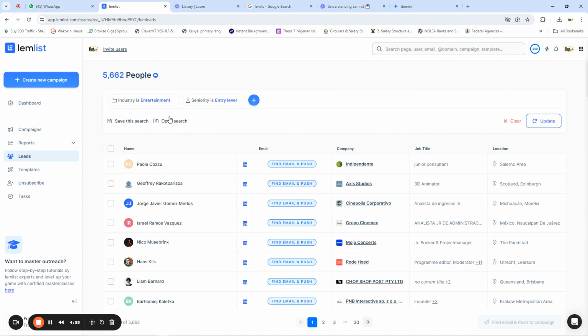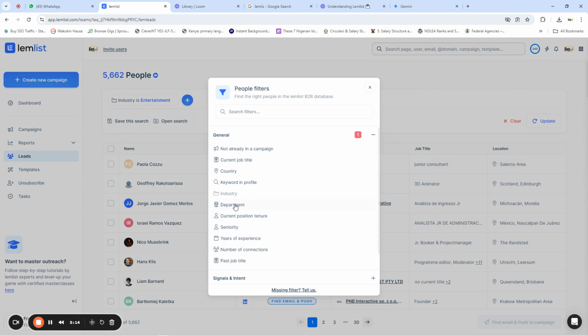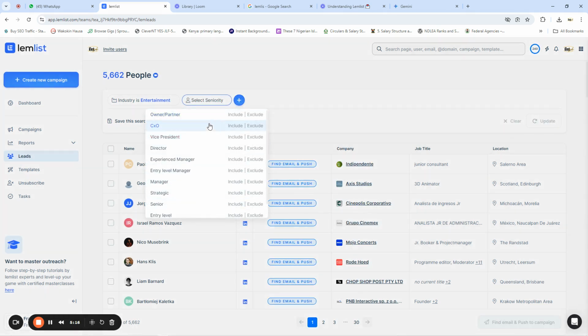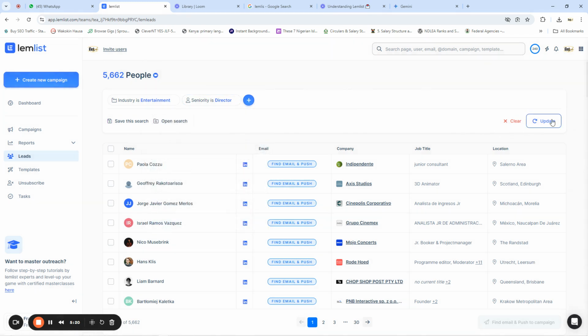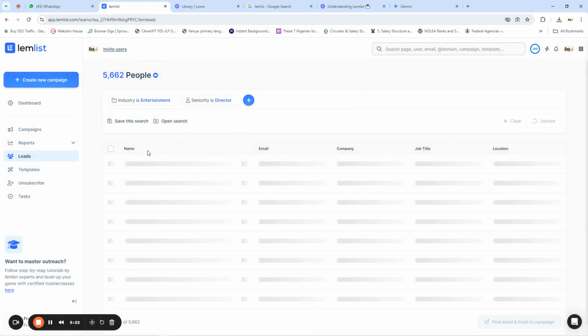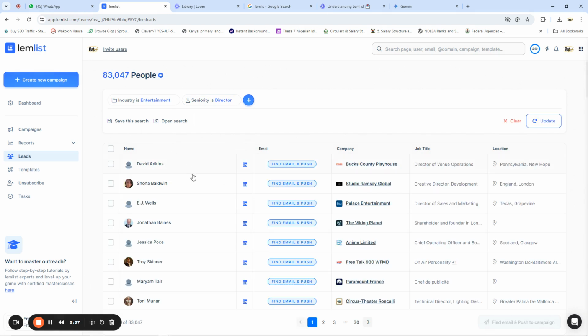You can see before now we had 900 plus, but now we have about 5,662 leads pulled out. These are people in the entertainment industry. And then if we were to change this seniority level from entry level to something else, we say, okay, seniority level, and then want it to be, let's say, director. And then when we click on update, you can see it's going to change. It's going to give us a different list.